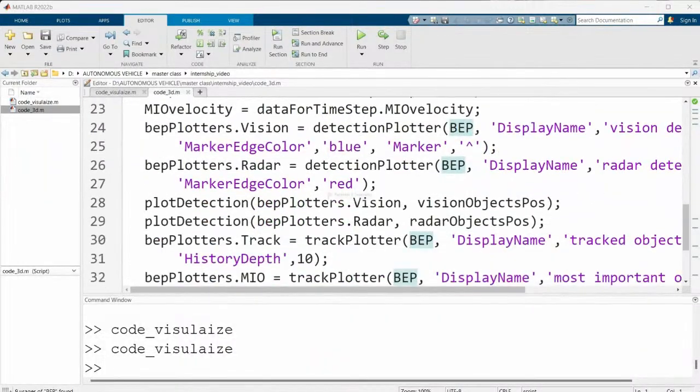So this is the plot detection function. It will create the plotters to display the recorded vision and the radar detection, which is why we use that name here. Now this line, the BEP plotter, creates a vision detector plotter and stores it in a structure named BEP plotters dot vision. The display name parameter sets the display name of the plotter to vision detection.